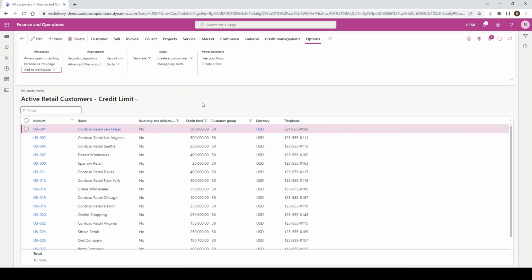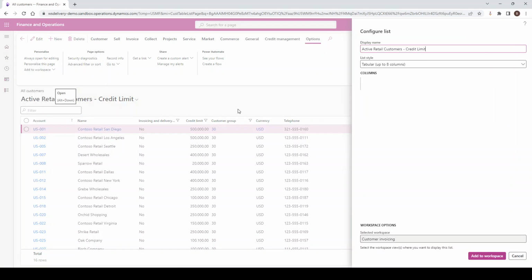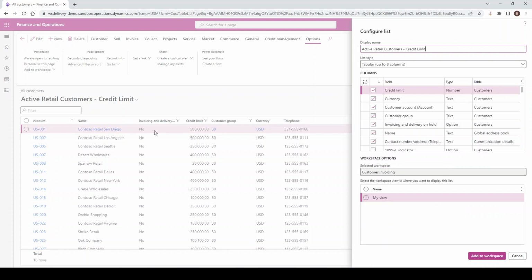We'll shortly navigate to the workspace, but I'm going to do the same thing again, but I'm going to apply this now not as a tile, but as a list. So when I hit Configure, the difference with a list is you can add additional fields that may not necessarily have been on the grid that you applied. So you can actually remove other fields. So maybe I don't want the telephone number.